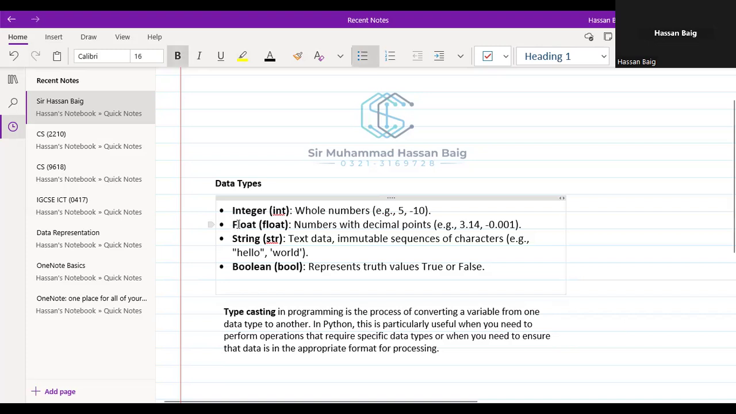In float, we have any kind of data, but it should have a decimal point, let's say 3.14 or -0.06 or anything like that. And the other type is string. In a string, you can have any kind of characters, maybe letters, maybe special characters. It can be a combination as well, right?